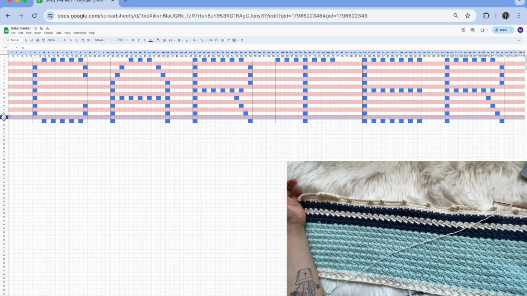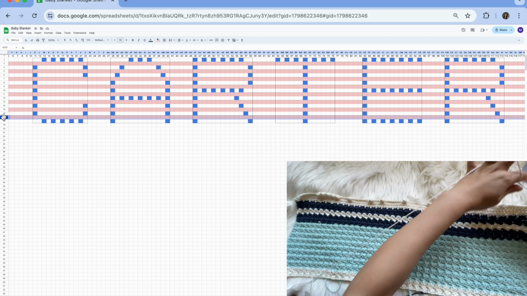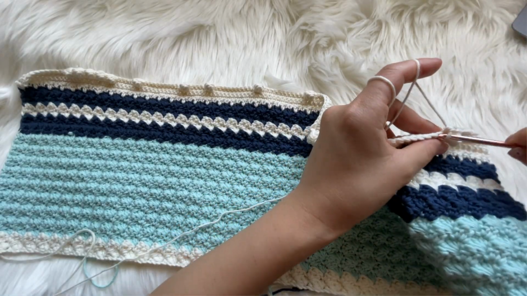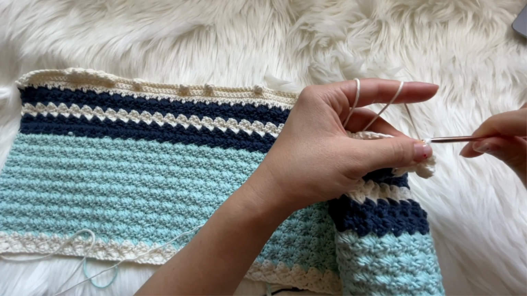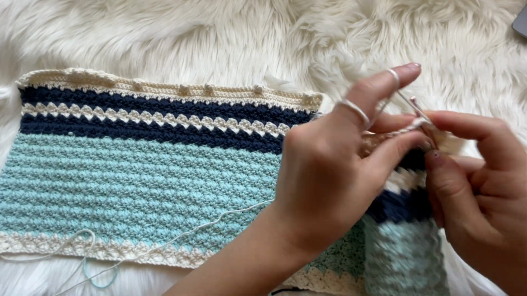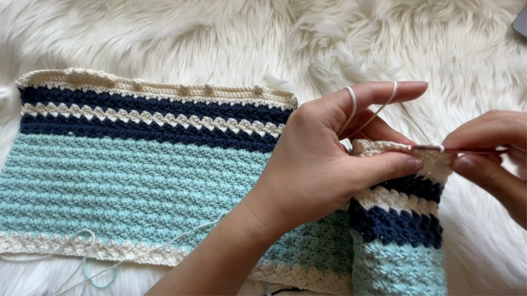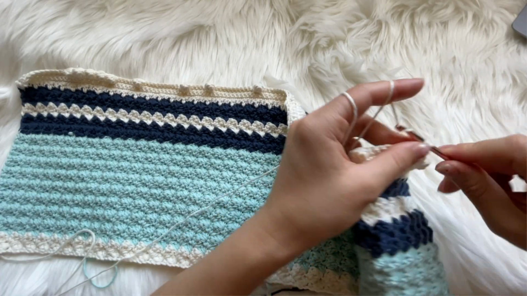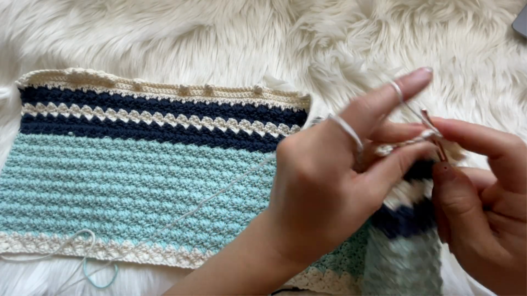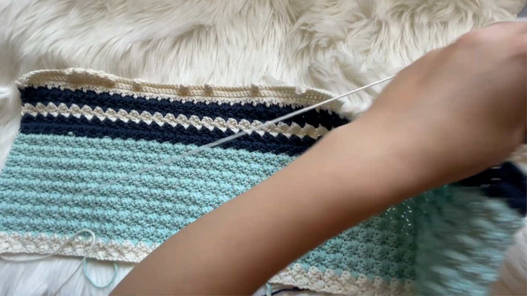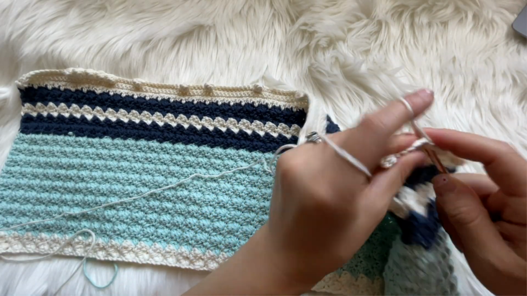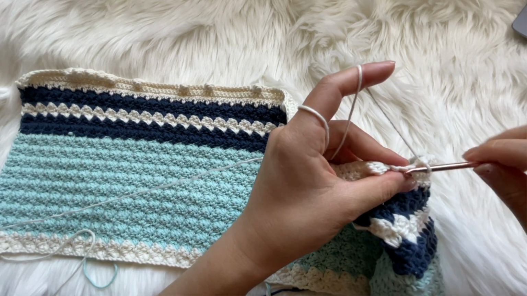So now that we finished that row, we're going to move on to the second one. And as you can see, it's a red line row. So that basically means we're just going to do single crochets all the way across, which I have actually already started, but it's pretty straightforward. You just do single crochets into every stitch, including the bubble stitch, all the way across. And so go ahead and keep working on that, and I will meet you at the end of the row.